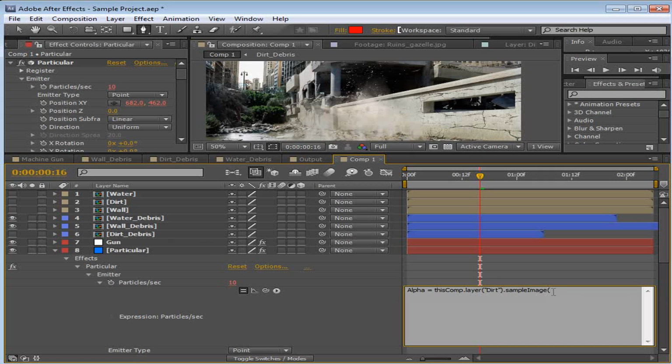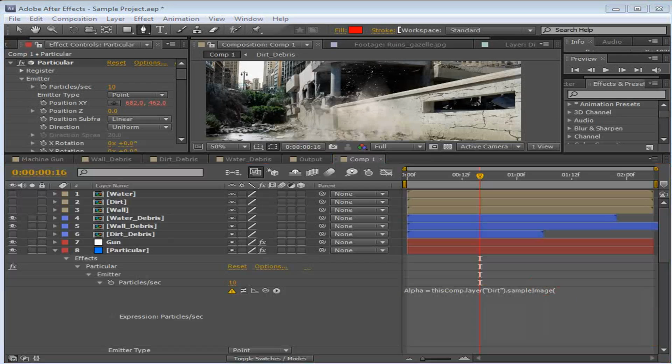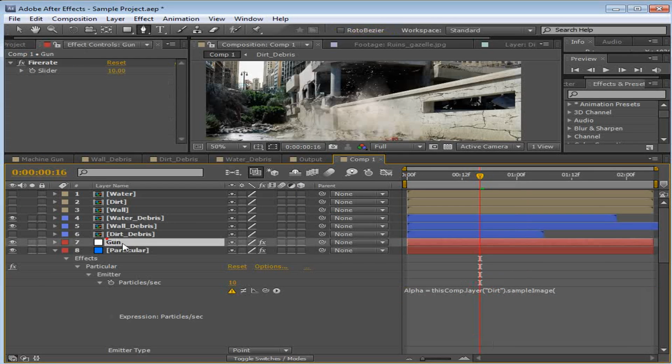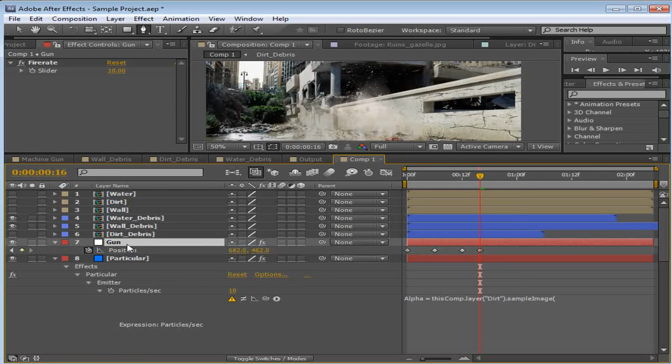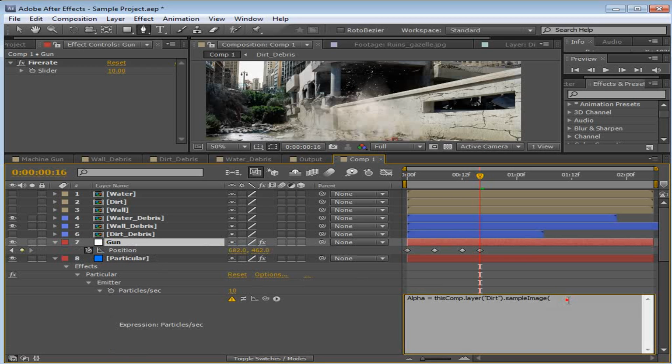So it's not up, so we're going to get an error right now. That's okay. Click on the gun and hit P, and that brings up the position. So go back in here, and we're going to pick whip the position. So it adds a bunch of stuff that represents the position. And then we're going to type comma, and then a bracket, and 1, 1 in bracket.